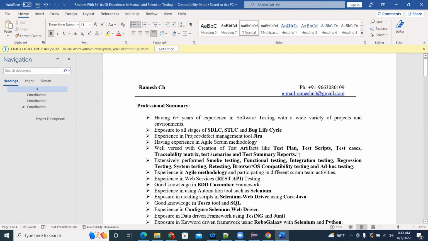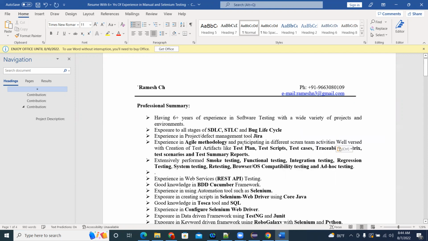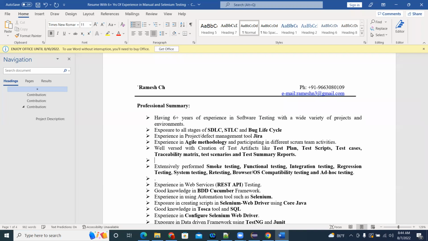Then the next step should come immediately. I think here the Agile point is here. Maybe this point is enough. I'll put it on the top because it's very important. You should have it here: experience in Agile methods and participating in different Scrum team activities. So that's good enough. That point is good enough. And next, you can write another point.